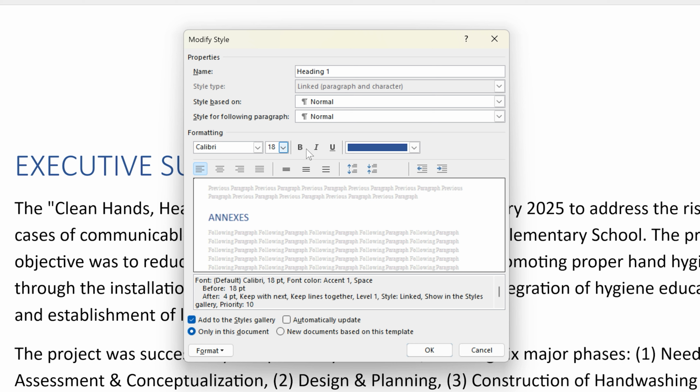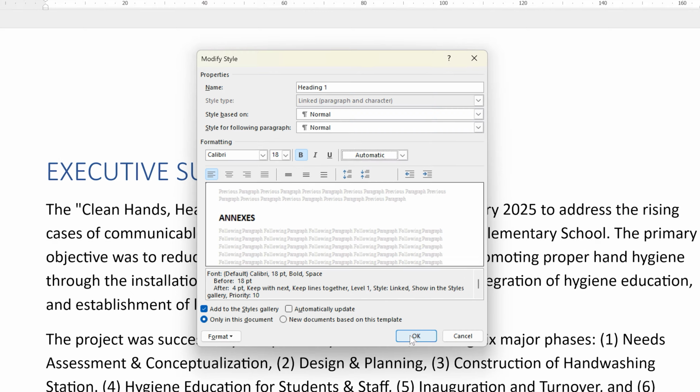Want it bold, italic, or underline? You can check those here. Let's choose bold so the headers stand out more. On this area here, you'll see a live preview of your changes. You can also update the font color here. For this document, I'll keep it automatic, which means black, but you can choose any color you like. Once you're happy with the settings, click OK.